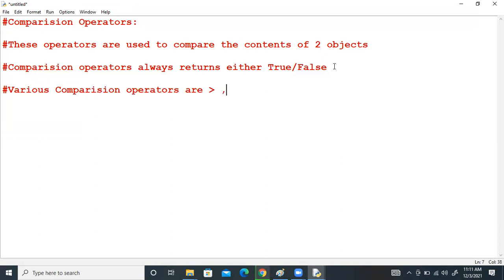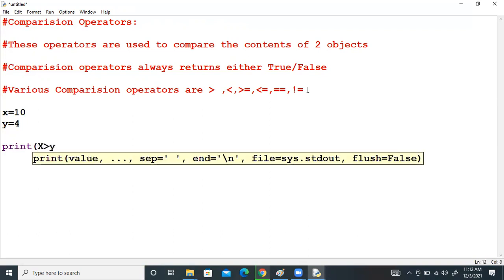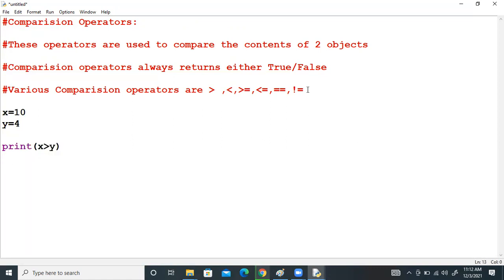Various comparison operators are greater than, less than, greater than or equal to, less than or equal to, and not equal to. For example, x value is 10, y value is 4, right? Print x greater than y, true or false? X greater than y is true.